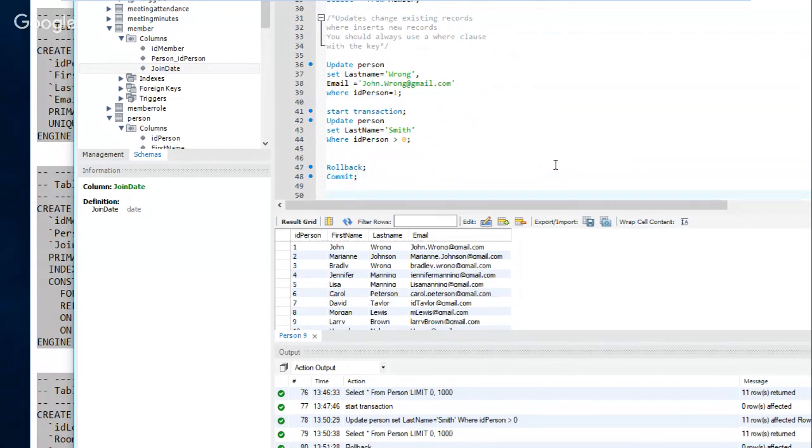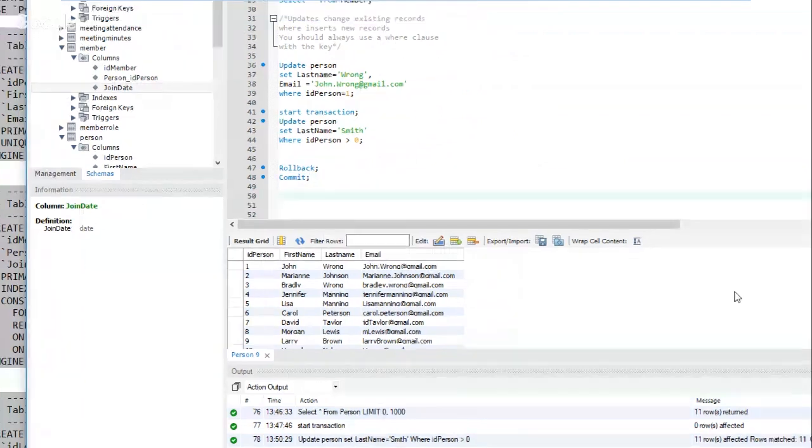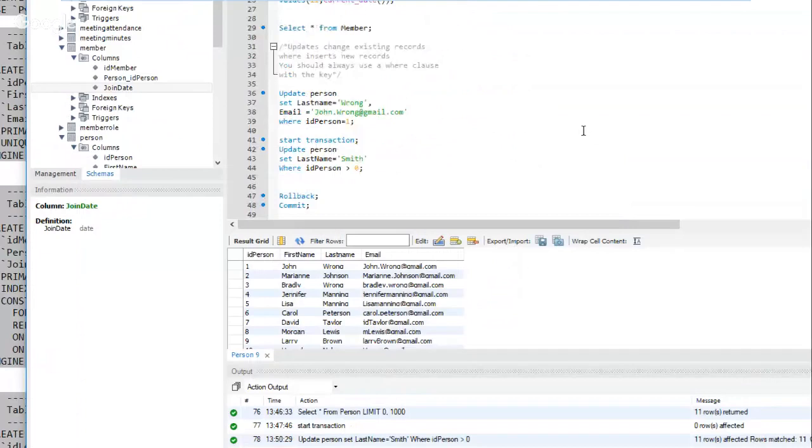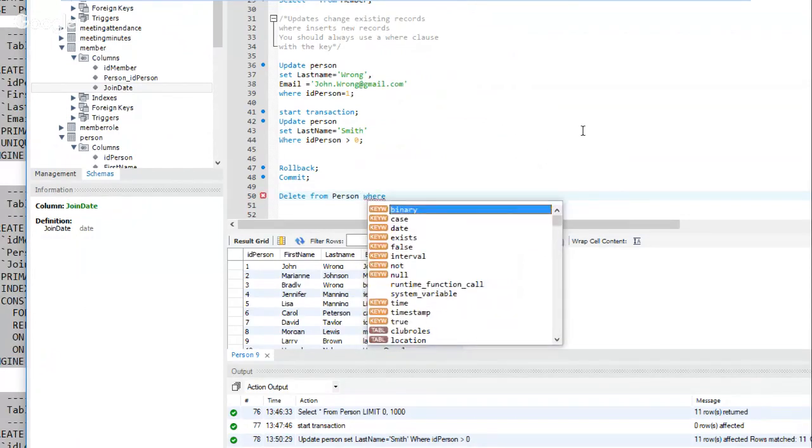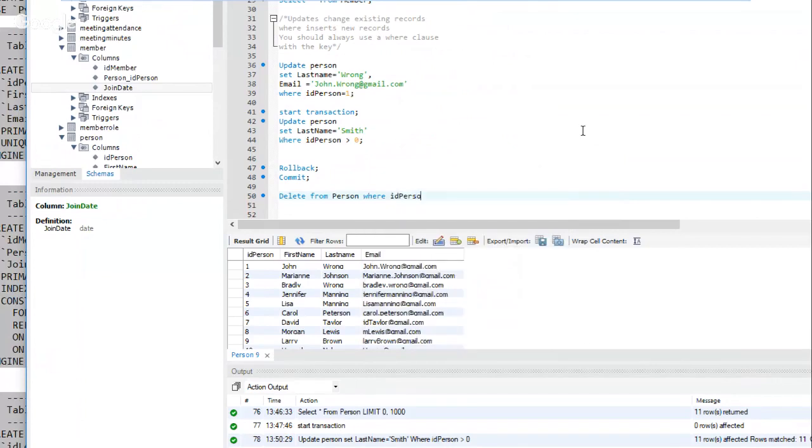If I wanted to delete me from the database, I would have trouble. Actually, even me, I can't delete me from person. I'll show you. I'm going to delete from person where ID person equals 11. Okay, it will not let me delete. Does anybody know why? So I will run it.